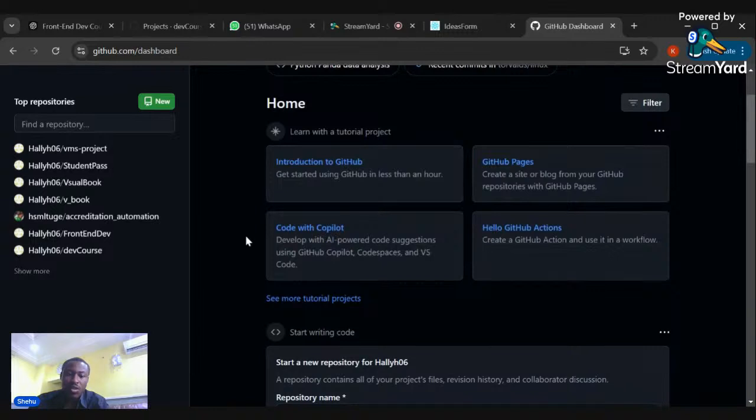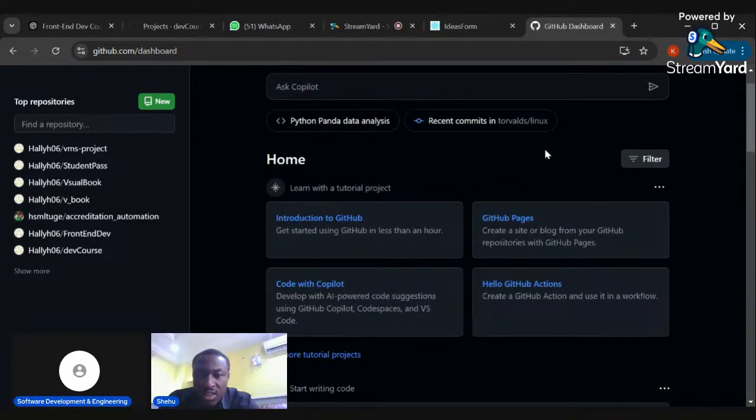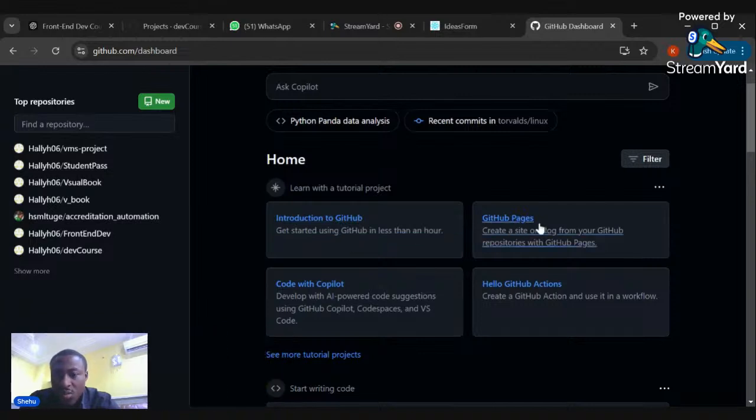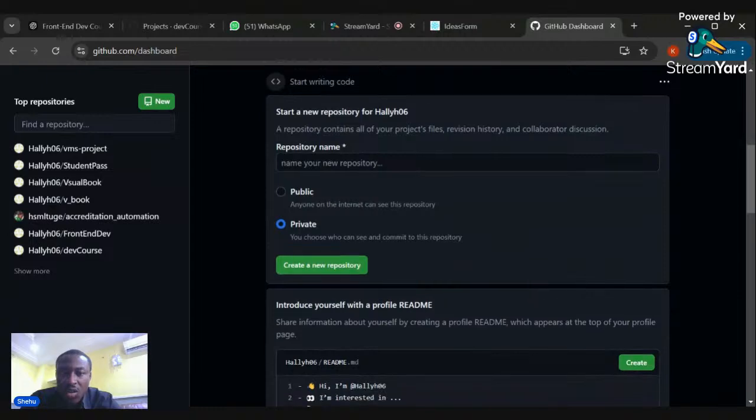If you are new, as I mentioned, this is the dashboard. There is an introduction to GitHub for when you are new: GitHub Pages, code with Copilot, Hello GitHub activities, and then down here we have start a new repository.